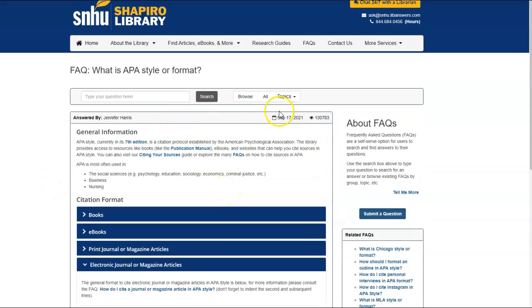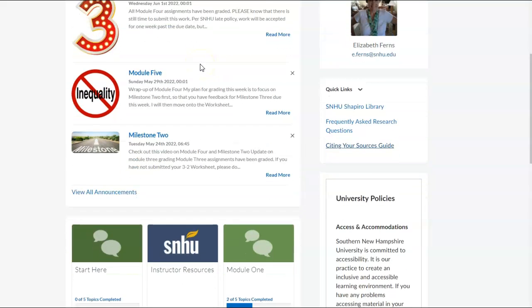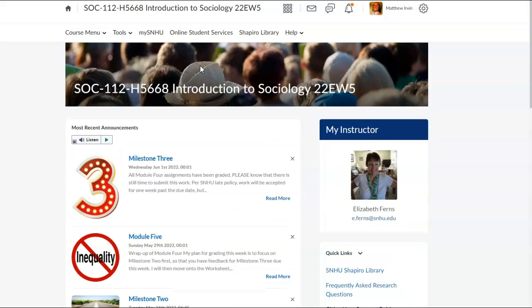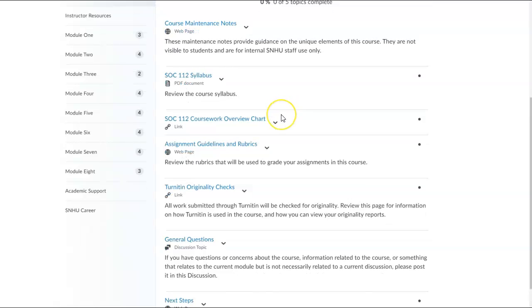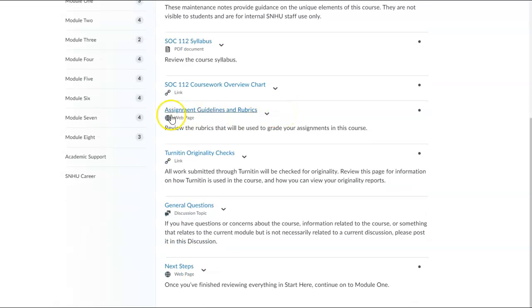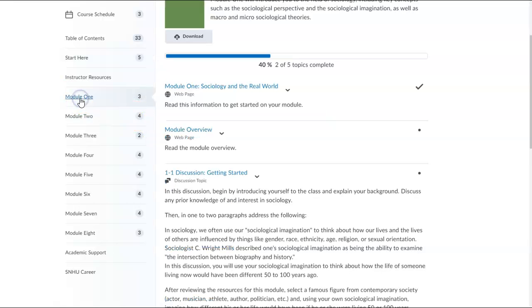Again, though, if we're looking at the Shapiro Library website, if you're actually looking at the journal articles, and you should have seen those in the prior video, then what you're going to do is cite your work using the elements included in the journal citation. But for now, let's go down here to Module 1. Here are the places where you need to use a citation.